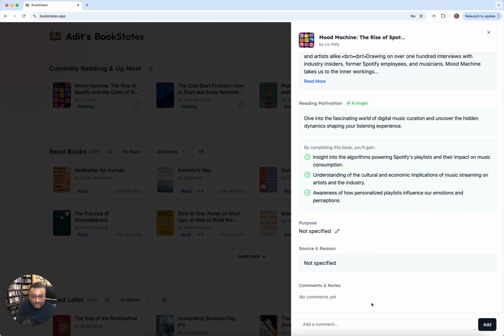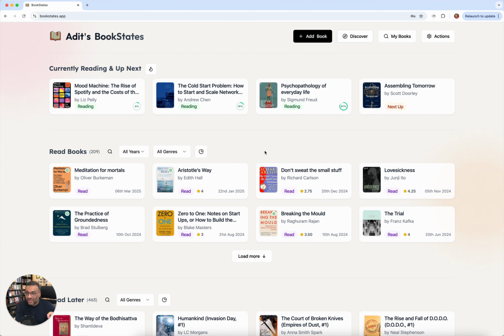You also have the option to add your comments and notes here. So this is a little bit about what a book card detail looks like for your currently reading books. But there is also one more interesting thing in the currently reading section.